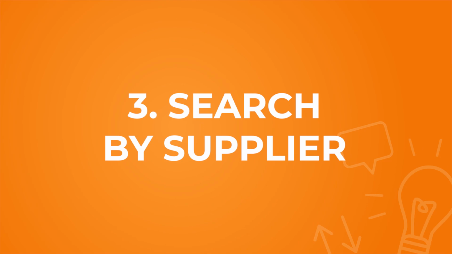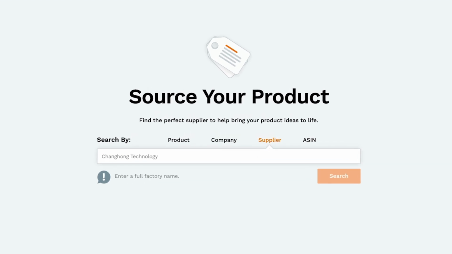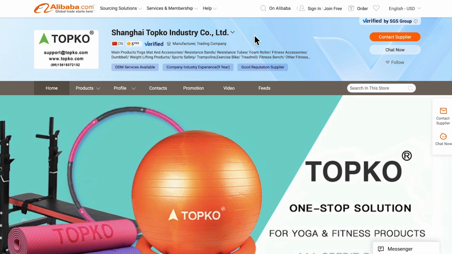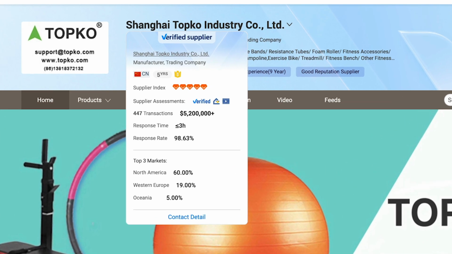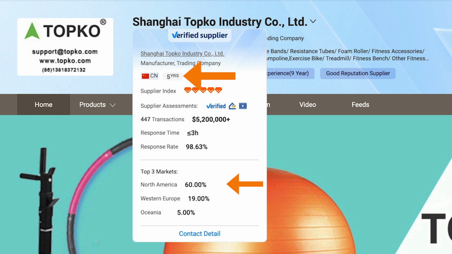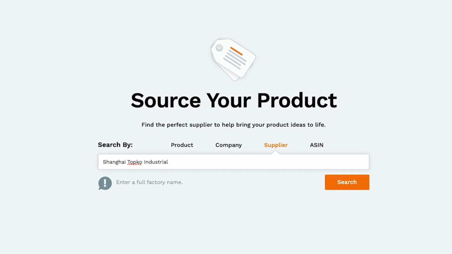Number three is by supplier. A good way to do the latter is to come back to our third search option and type in a company that you've found. So for example, here's a yoga mat company that I found on Alibaba. It says that they're 5 years old and North America is one of their main markets. So let's copy their name here and paste it into the supplier database.